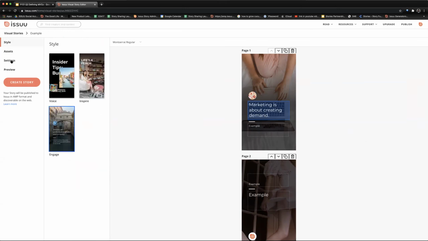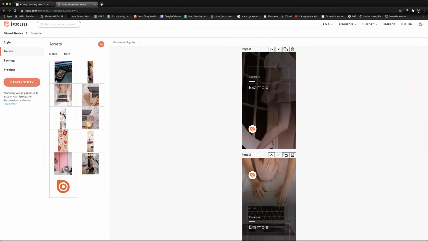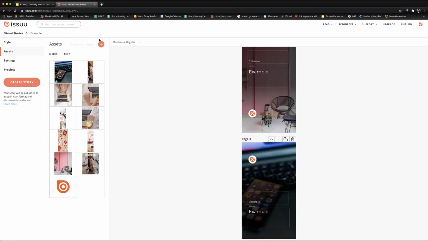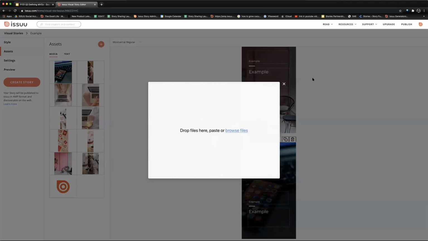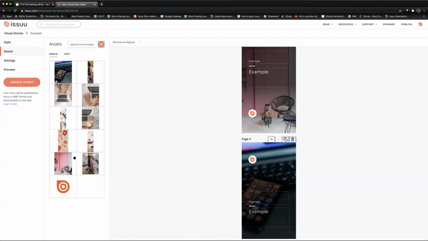So here, let's just play around with creating a visual story. Going to drag some images in. If I want to add any additional images, I can also do that by going over to the upload more image and drop any files that I have on my desktop as well to add more variety in case I don't want to use just the items that were in my publication.